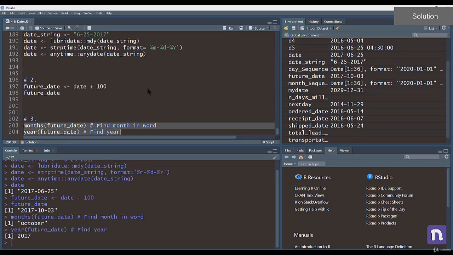Hope you got that. We have covered pretty much everything that you will ever need in order to work with dates in R. That's all there is to it. Congratulations on making it this far. Let's keep up the momentum.